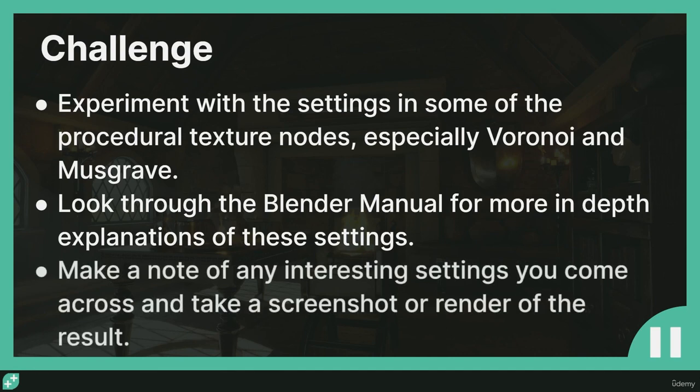Now, if you come across any effect that you particularly like, take a note of those settings or take a screenshot of the nodes themselves, and also create a render or a screenshot of the result. And if you keep those in a folder somewhere, you'll always have access to those settings and be able to recreate that texture anytime you need it.